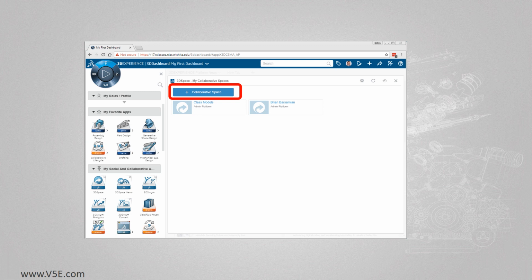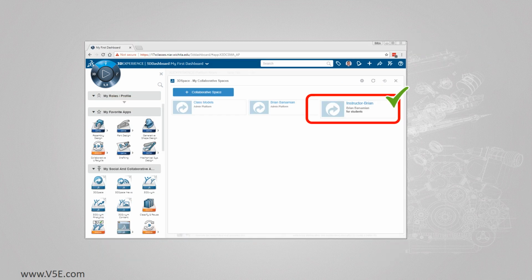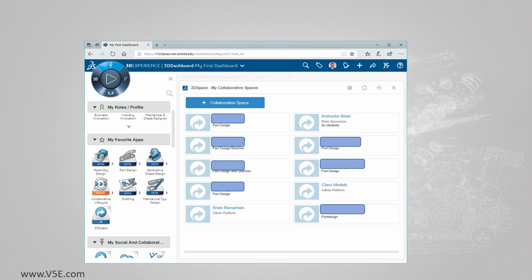Just click the Add button and enter the information that you like. It's all pretty easy. There you go. You now have a new collaborative space. As more students shared their collaborative spaces with me, you see that, oh wow, I started getting more and more collaborative spaces.